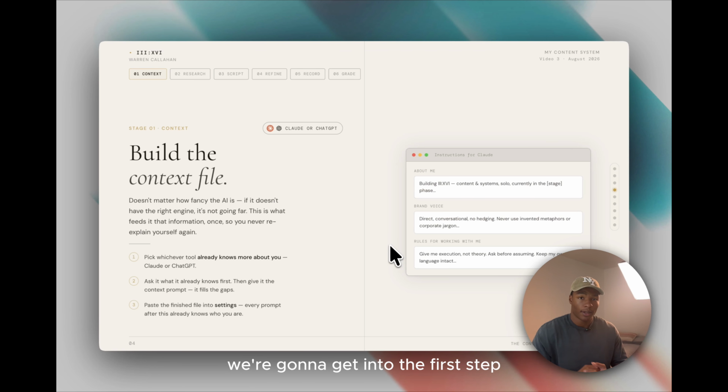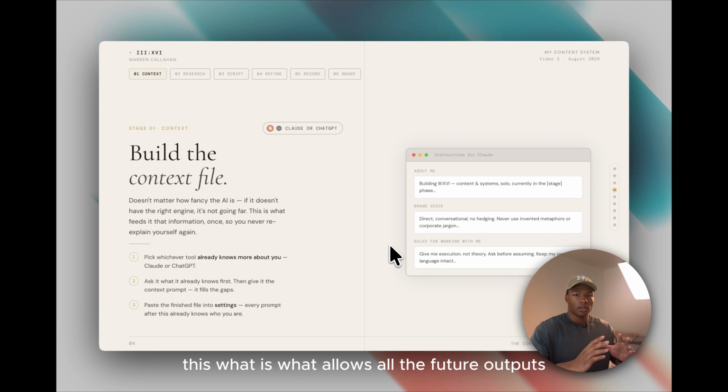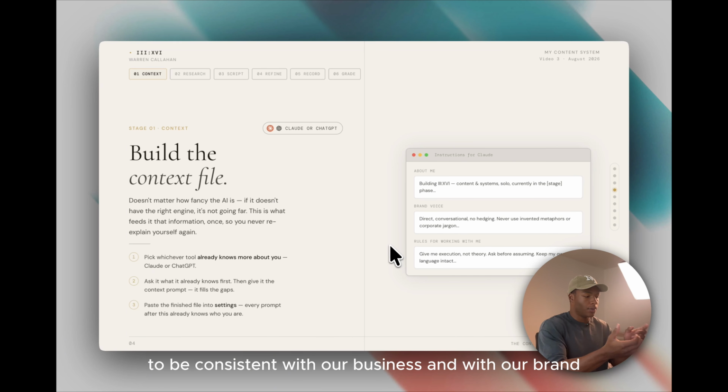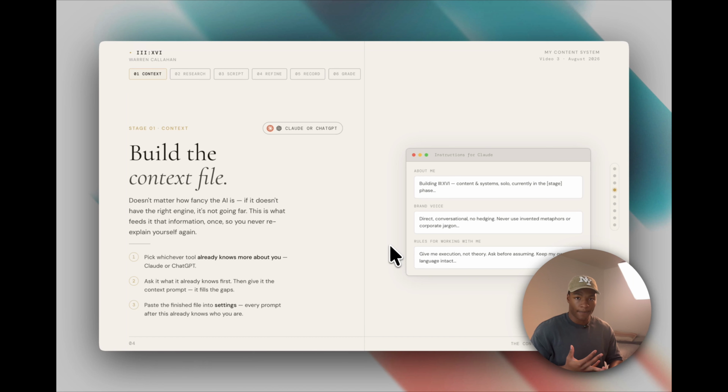This is what we're going to do. We're going to get into the first step. We have to build the actual context file. This is the brain behind everything. This is what allows all the future outputs that AI gives us to be consistent with our business and with our brand.